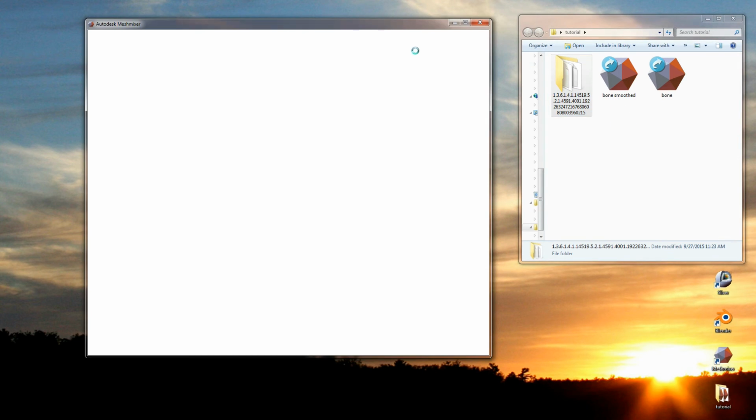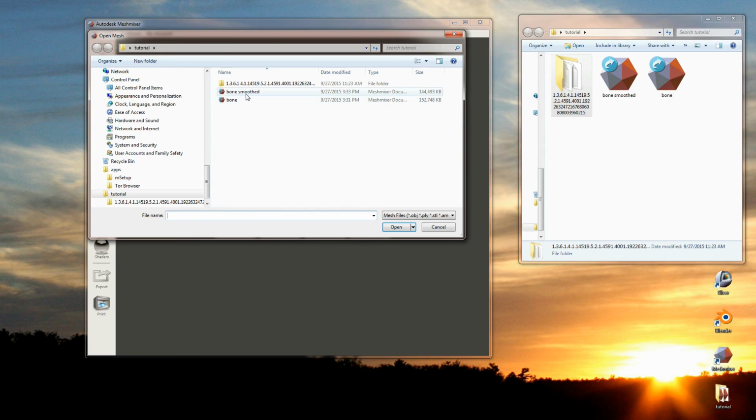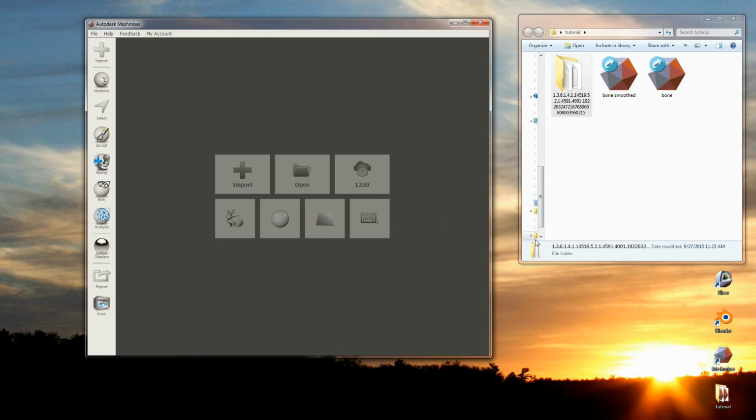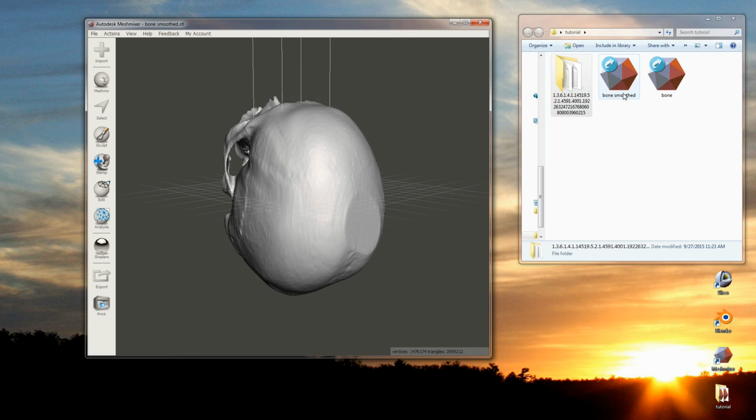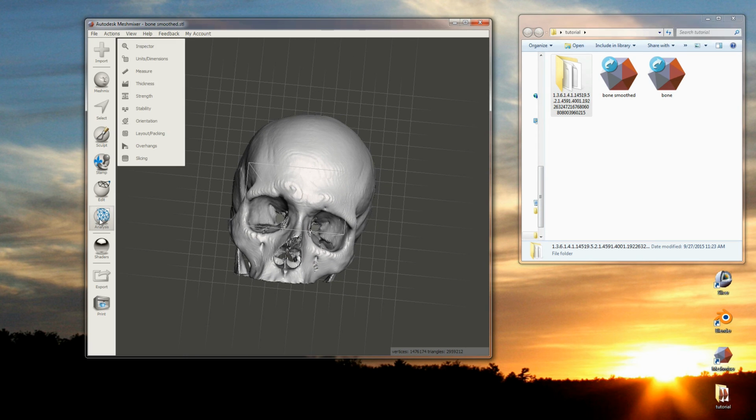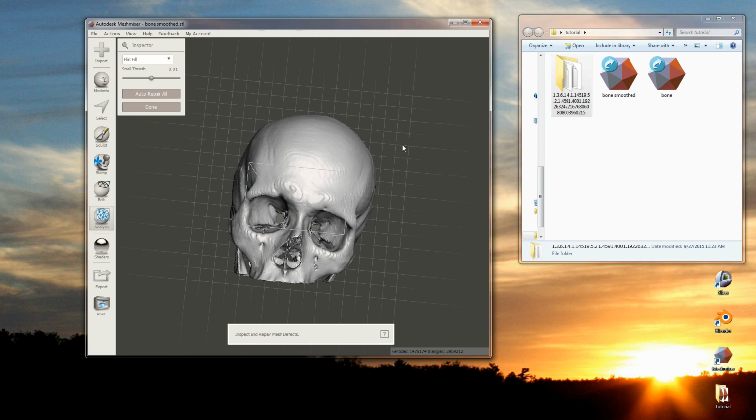Finally, I'm going to open MeshMixer, which is freely available from Autodesk. And I'm going to open that bone smoothed file that I just created in Blender. And Autodesk is going to think about it for a while. It's a relatively large file with about 1.5 million vertices. Now I'm going to go to Analysis and Inspector, and any errors in the mesh will have red lines and be highlighted, and it looks okay. So this file is now ready for 3D printing. You can send it to your 3D printer, and it should print without any trouble.